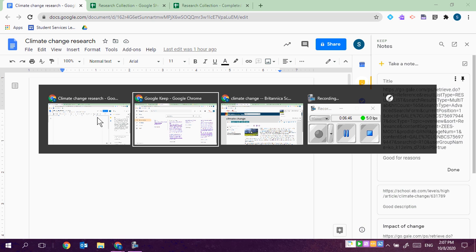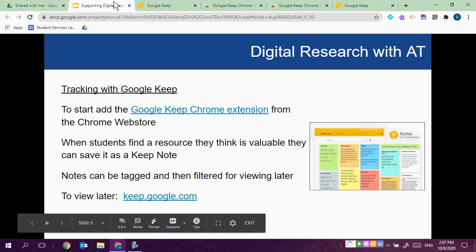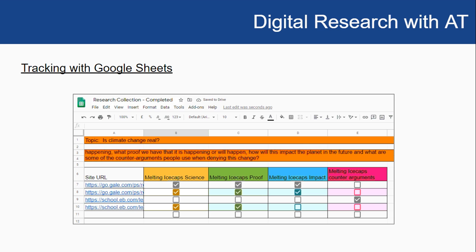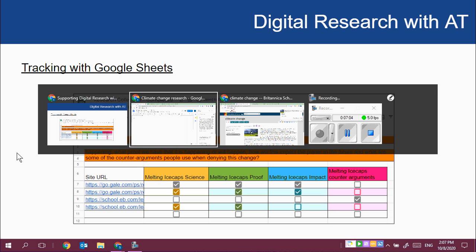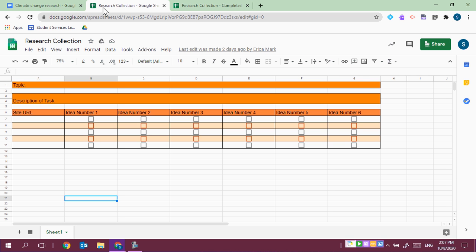All right, the next thing I want to look at is, now that we've got all of our resources stored in one place, what do we do next? The next thing I have my students do is track the resources in a spreadsheet, and I'm going to talk a little bit about why I do that. So we're just going to go over here. I use a standard template: topic, description of task, the sites, and what are the things that they're going to be researching. Basically, those are the idea numbers.